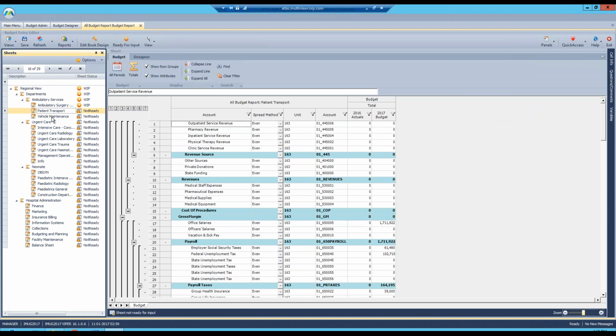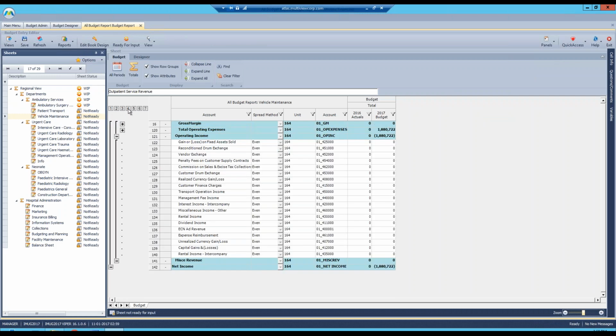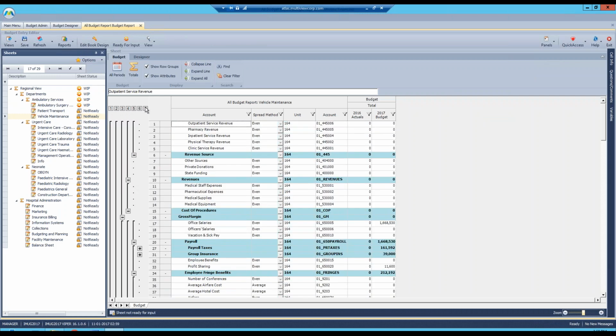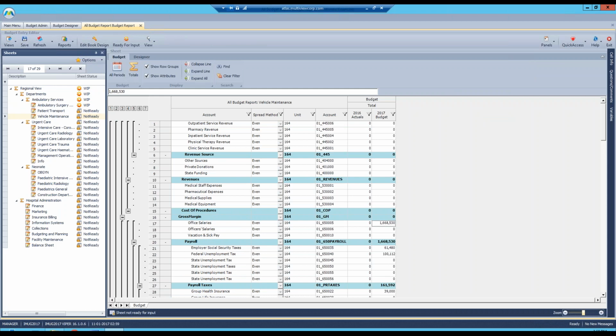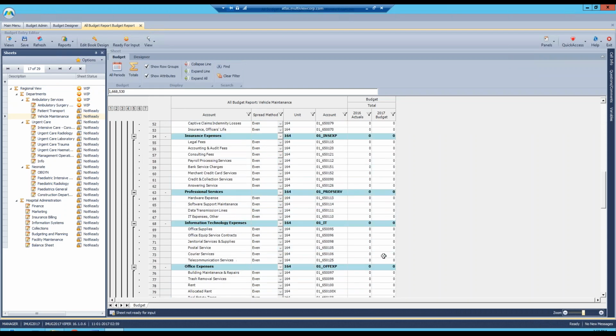So we can look at it at a consolidated view. We can look at it by department. We can start grouping it down like we would in Excel here with our line groupings. It's just a quick way for us to get an overview as to where we stand.